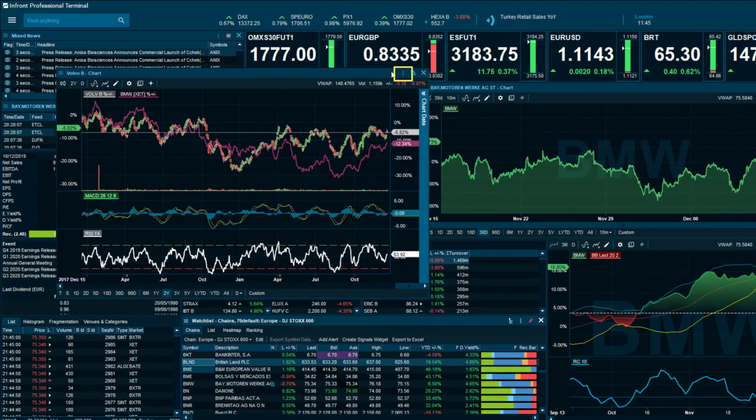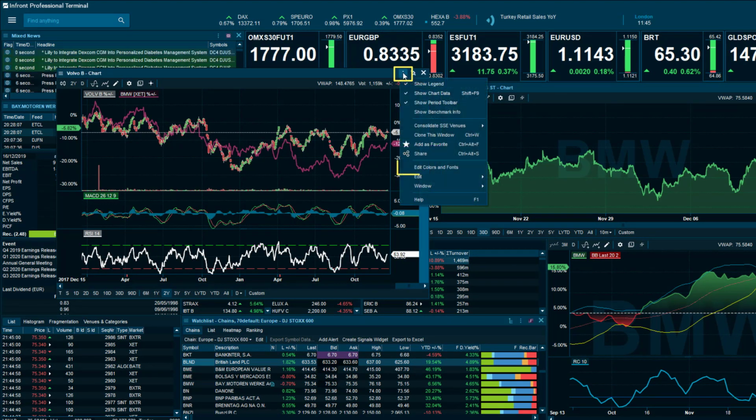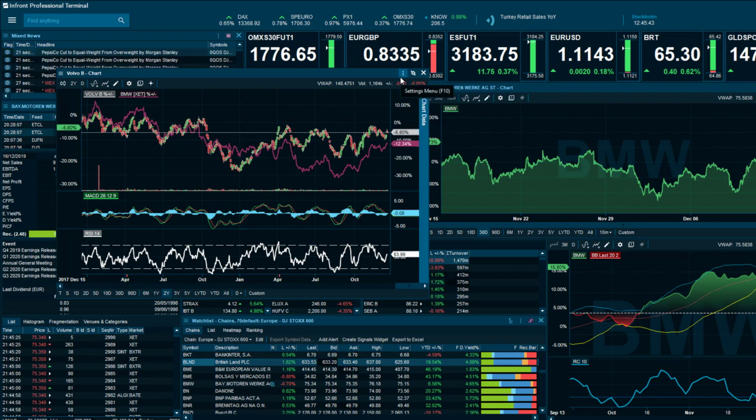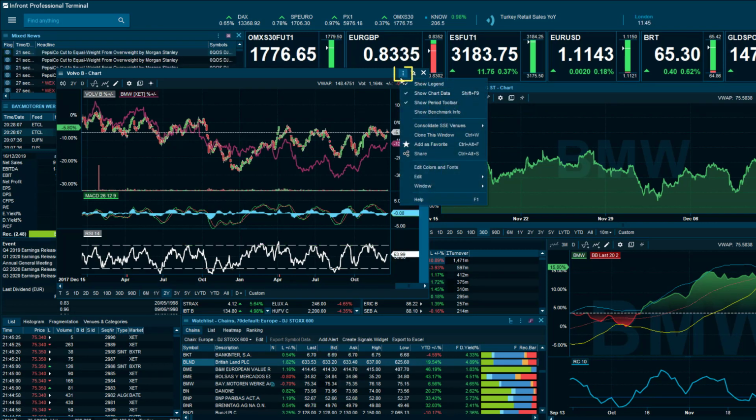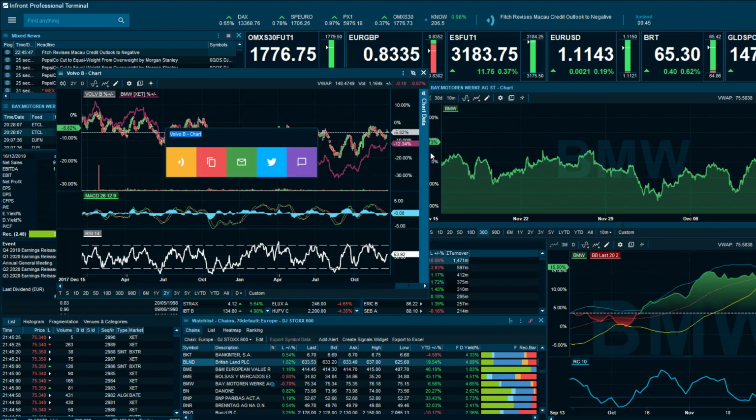You can easily change the colors and fonts of a chart by using the Settings menu in the upper right corner. Click on Edit Colors and Fonts. The Share function, which can be found in the Settings menu also, allows for quick and easy sharing of a chart, whether this is through Twitter, email, copying the URL, or to another Infront user.